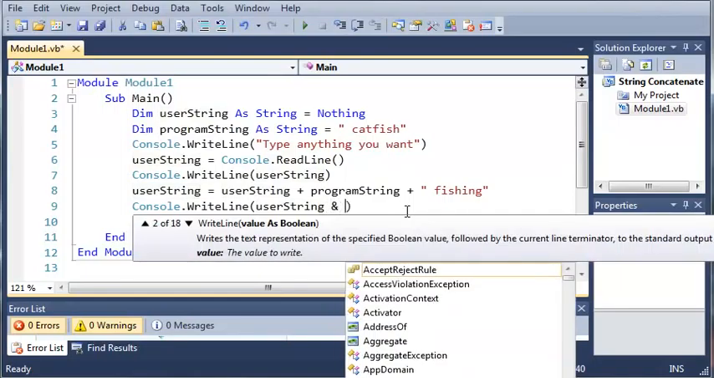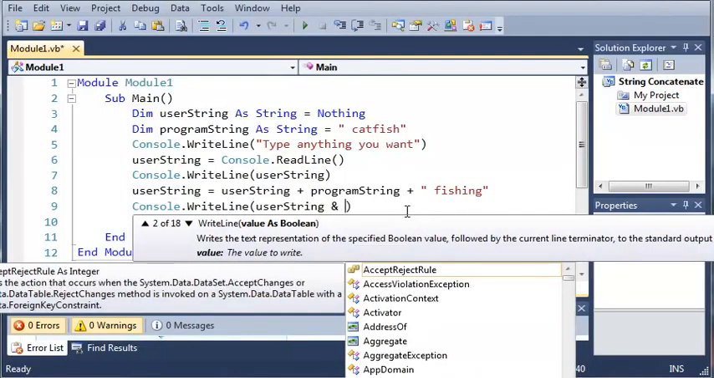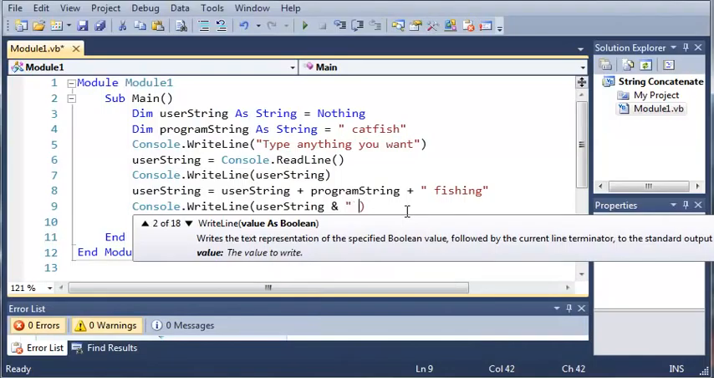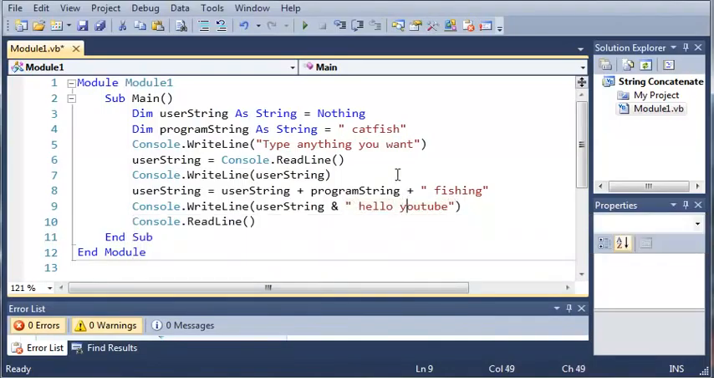Now we can also use the and sign, which we've used in several other tutorials, inside of our console.writeLine statement to add another string to it. So we'll just type hello YouTube. What this does is it takes user string and adds hello YouTube to it for the time being, and it doesn't save hello YouTube. It's just there when this console.writeLine is called, and then it disappears.